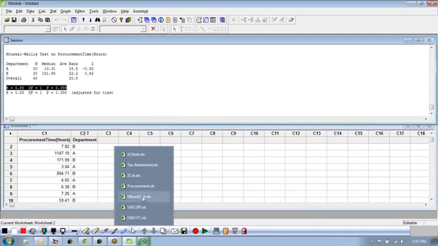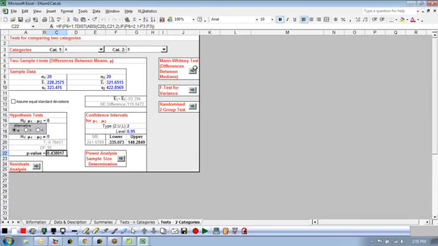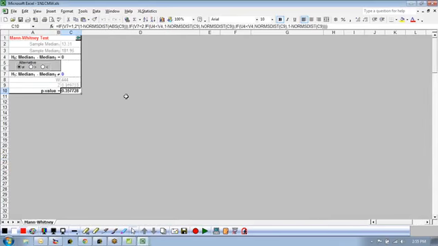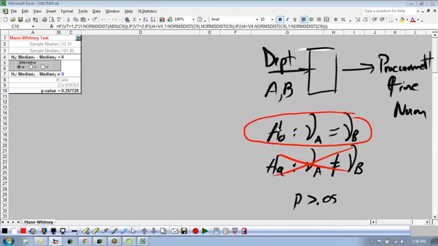And here is what we got right there. 0.358 looks kind of similar. So Minitab and Excel stats give the same answer. So if we go back to our thing, we do not reject the null. And that's that.